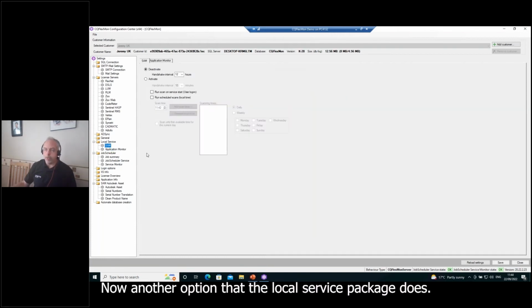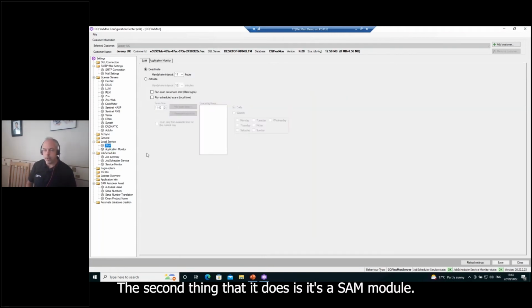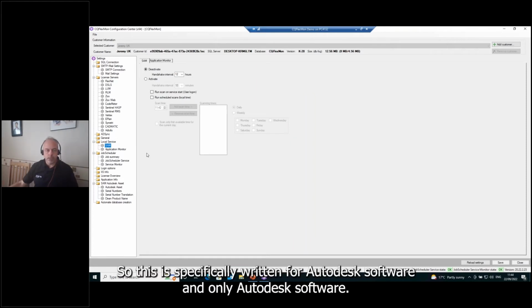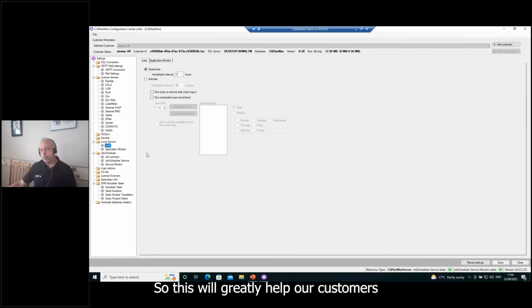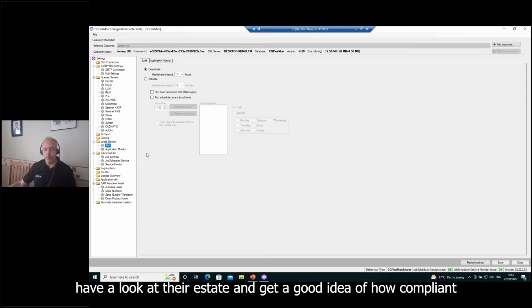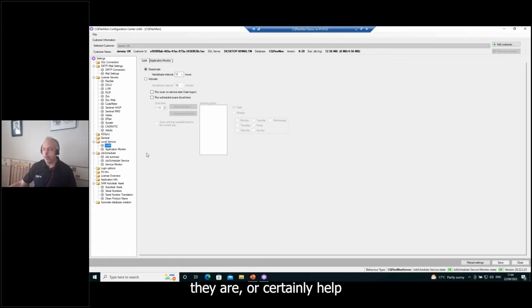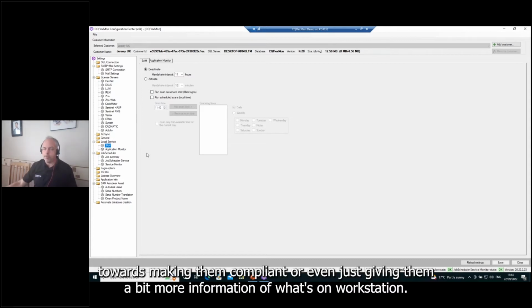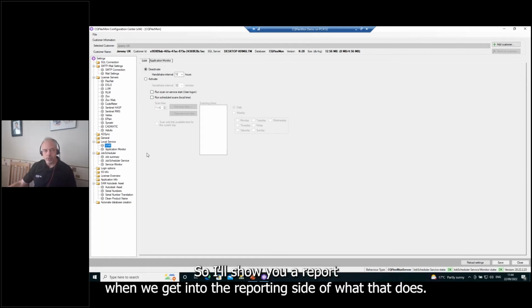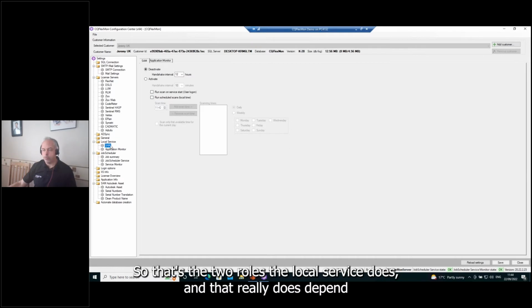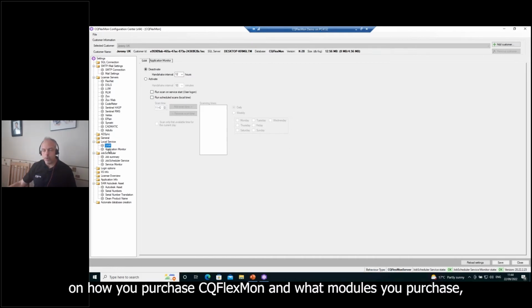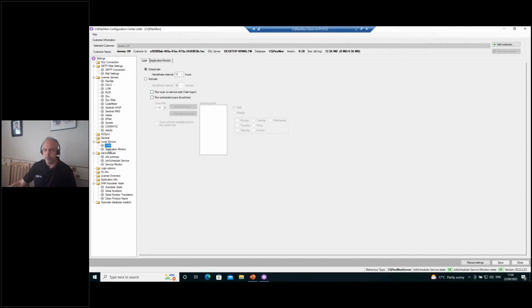Now, the second thing that the local service package does is it's a SAM module. This is specifically written for Autodesk software and only Autodesk software. This will greatly help our customers have a look at their estate and get a good idea of how compliant they are, or certainly help towards making them compliant, or even just give them a bit more information on what's on a workstation. I'll show you a report when we get into the reporting side of what that does. So that's the 2 roles that the local service does, and that depends on how you purchase CQFlexMon, what modules you purchase, Application Monitor or the SAM module.